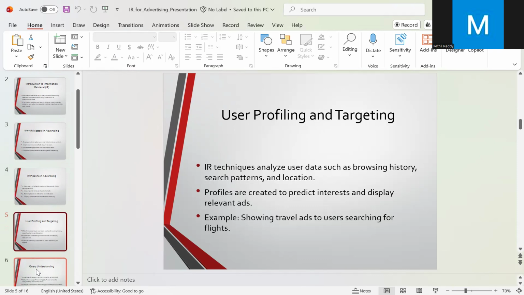User profiling is one of the most crucial components in IR for advertising. The system builds a profile for each user using data such as browsing history, search patterns, past clicks, location, and even device type. Using the profile, IR algorithms predict what the user might be interested in. For example, if a user often searches for cheap flights or visits travel blogs, the system will likely show them travel related ads like hotels, or airline deals. This kind of personalization helps advertisers reach the right audience and increase the chances of engagement. But it also raises questions about privacy, which we'll discuss later.